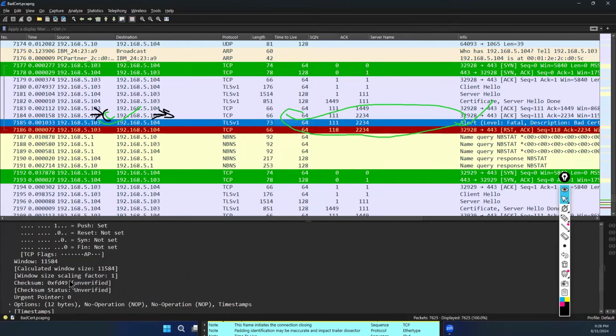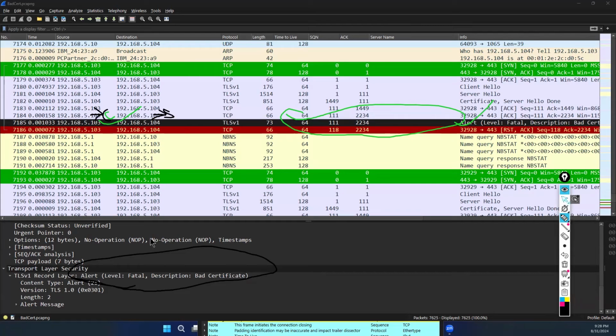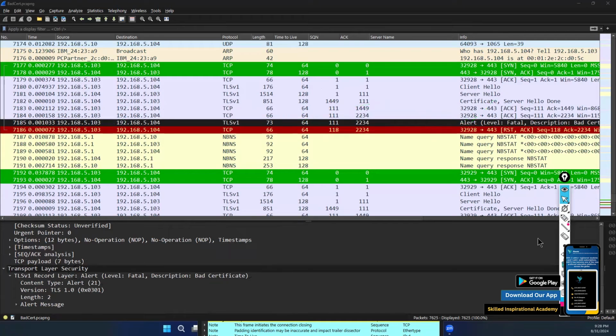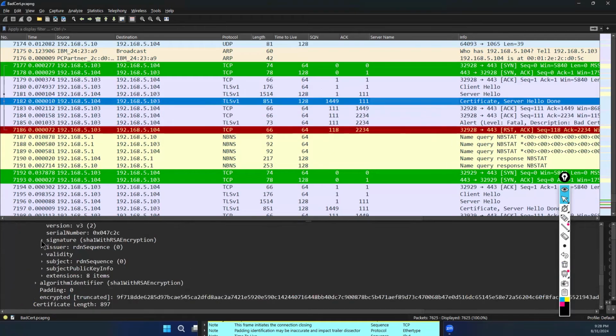How do I check this cert's details? You can see the description. Yes, in the TLS record layer, you will see this bad certificate warning. So you can see right away what cert is used here. In the client hello, the certificate exchange happened right over here.